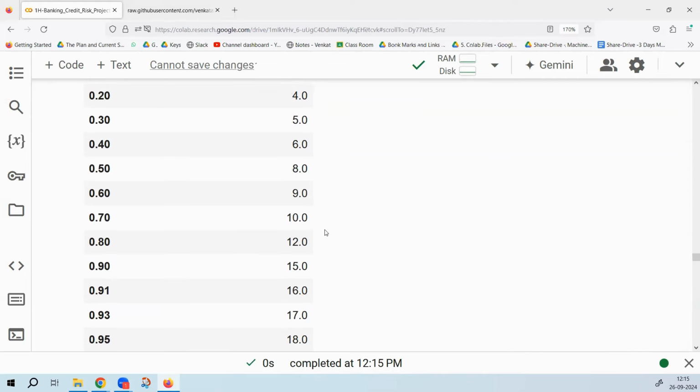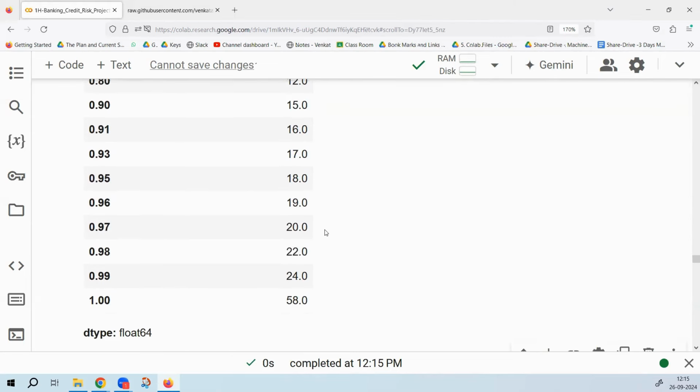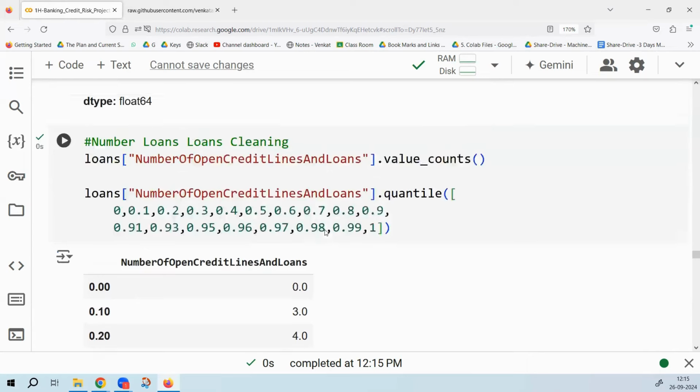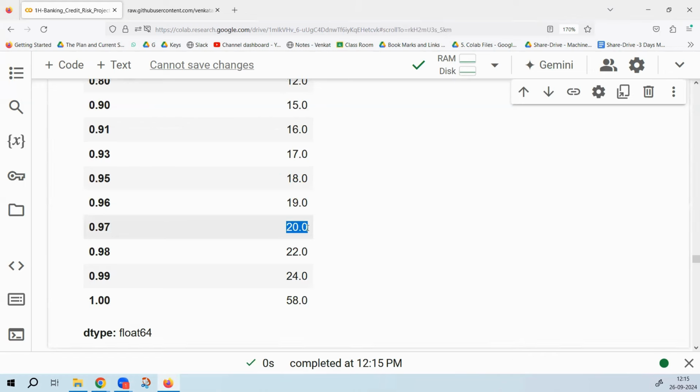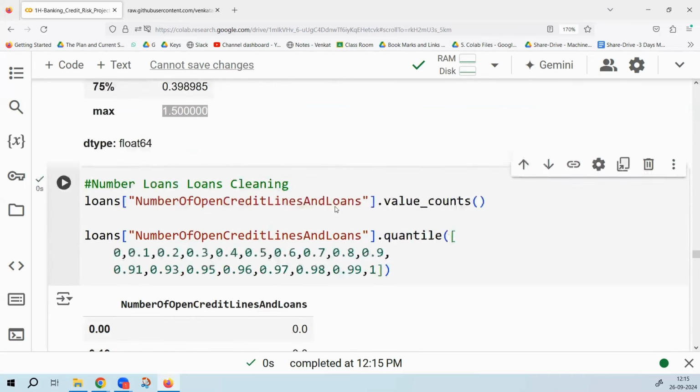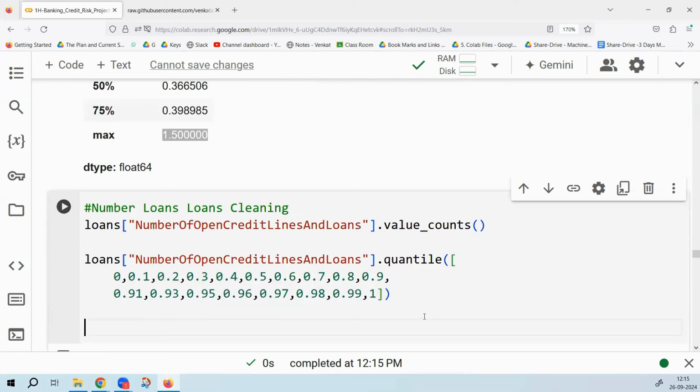So as you can see, what was the limit that we discussed? Number of open credit lines and loans should not be more than what? How many loans? I think 20. Yes, 20. In India, we discussed 10. In the US, multiple people have multiple cards, etc. So 20 loans or 20 credit lines or above is considered an outlier. So 3% are outliers. When you have 3% outliers, what do you do?